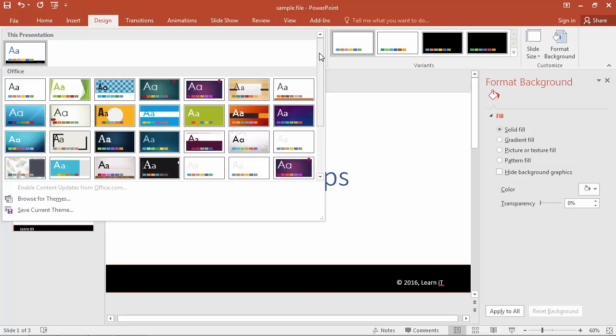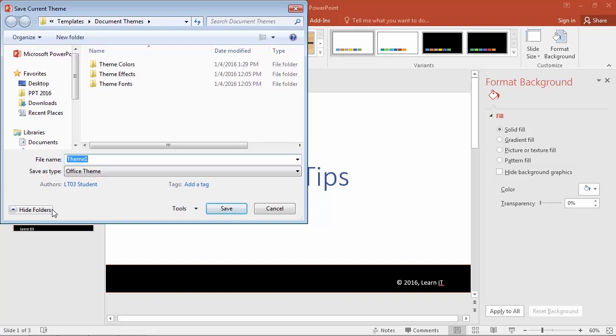Now you can apply one of these just by clicking, or you can save the current theme that you've got all the way down here at the bottom by clicking Save Current Theme. That's what I'm going to do right now. So I'll save the current theme. It's important to just put the current theme where it suggests, because that's where PowerPoint goes looking every time that it starts up. I'm just going to call it Learnit Theme. And I'll click Save.